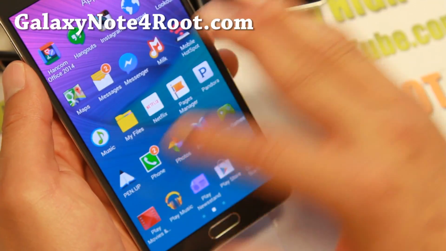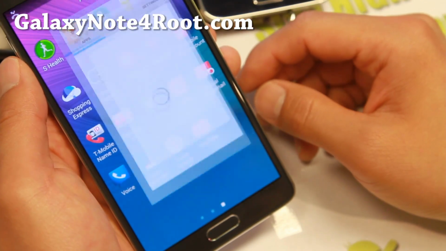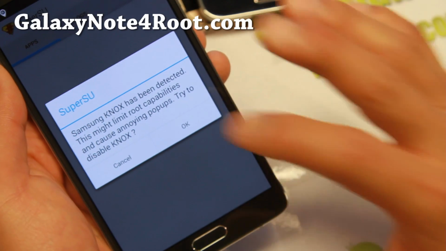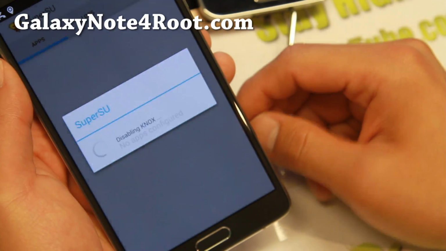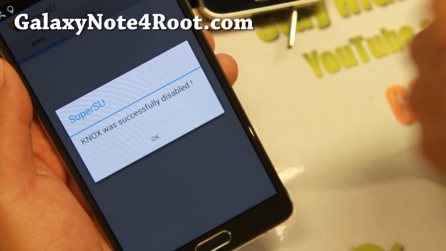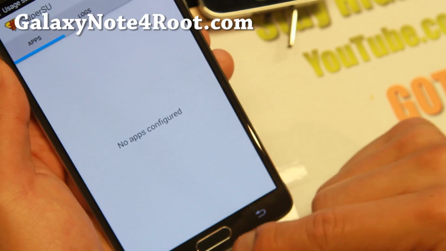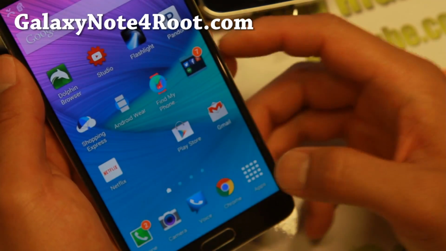All right, here we go. And let's go to SuperSU again. And it's gonna ask you to disable Knox. Say okay, and this time it should work. See, it only took 3 seconds. That's why I got impatient. There we go, you should have full root now.